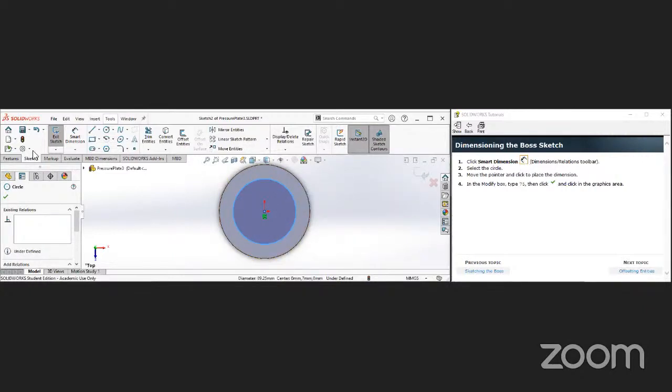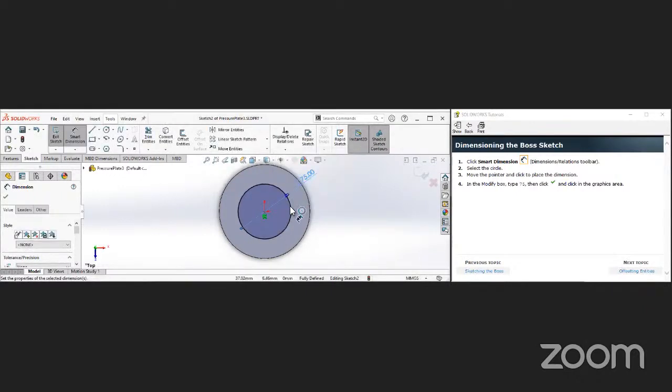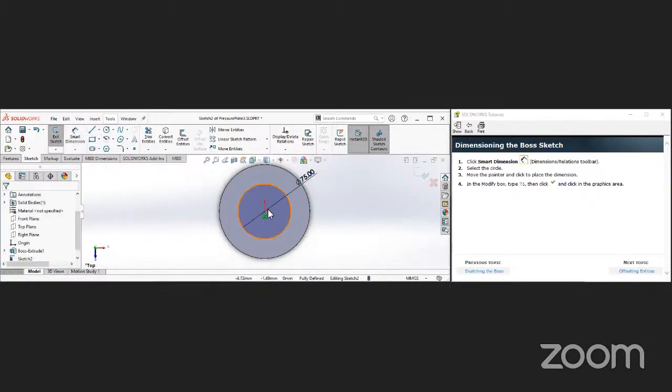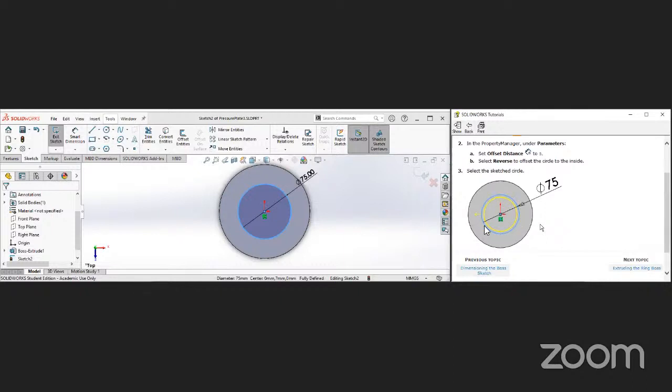When we add this dimension though, smart dimension, click on the circle, make it angled. The dialog pops up, asking what we want. We want 75 millimeters. You see now it's gone black. So if I press escape, smart dimension will unhighlight. Watch this. Press escape. If I try and click on this now, I can't move it because it's fully defined. So we're done our circle. We click OK.